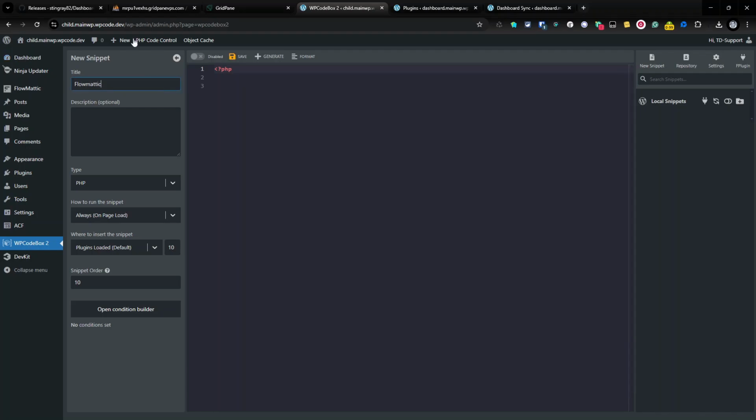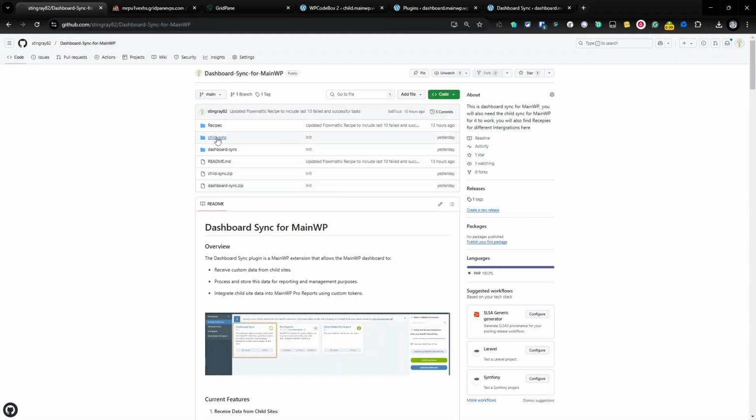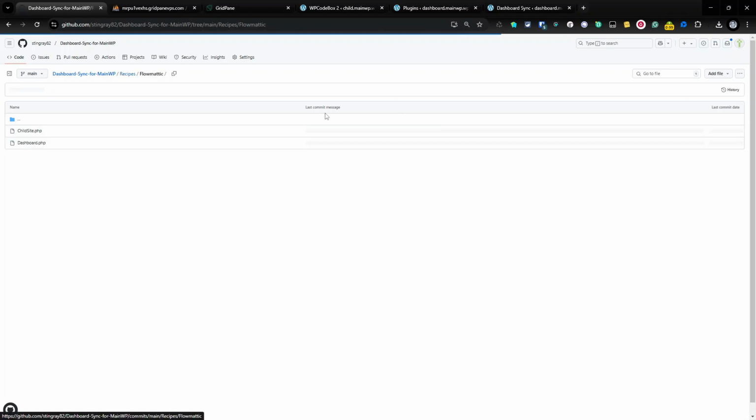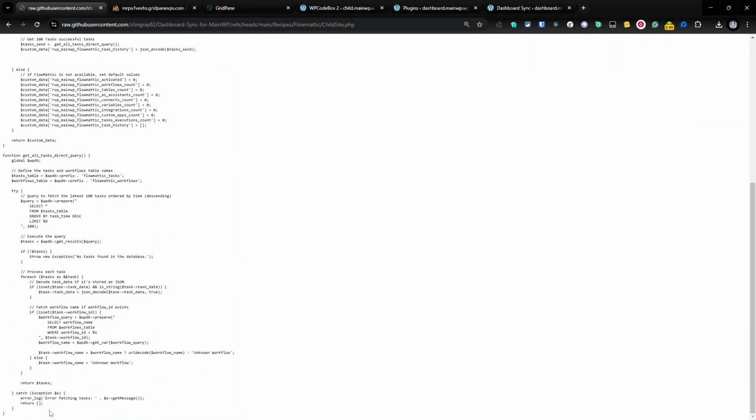Now this is the child site, so we want the child snippet to be here. So we're going to go back to the repo, back to the main directory, and open the recipe directory, and you'll see this one here, Flowmattic, where it says updated Flowmattic recipe to include last 10 failed and successful tasks. That was the last update for 2.0. We're going to push child site, push raw, and just copy this snippet.